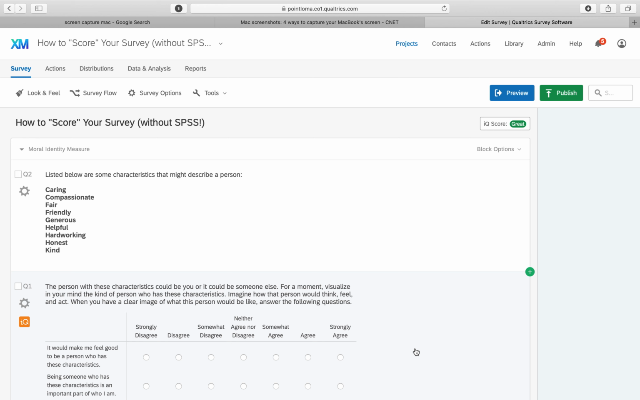Now, the great part about scoring is you can use this feature whether or not you've already collected your data. So if people have already responded, you can actually go back in and score or edit the scores on each one of your measures. And when you output the data, it will actually show you those scores. But let me show you how to do it.